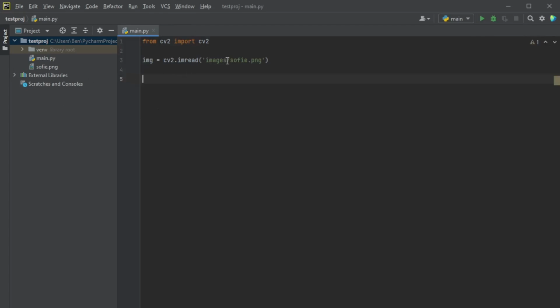I said specifically this was in slash images, but we'll just get rid of that. Now we're just going to say read sophie.png. What this will do is go into wherever this project is running from, and look for an image called sophie.png. And this works for JPEGs, it works for GIFs too, the JFIF structure, JPEG, PNG, a whole bunch of different file formats.